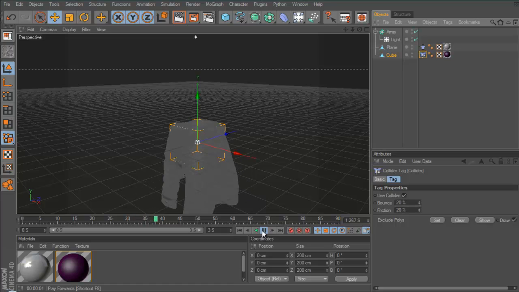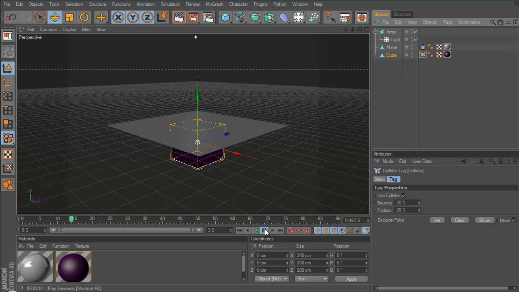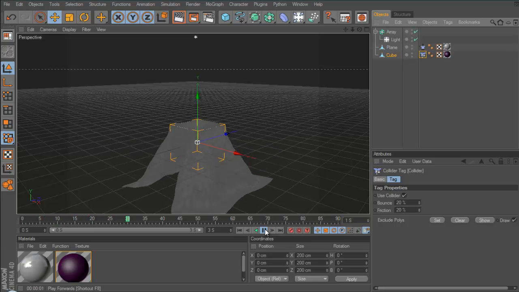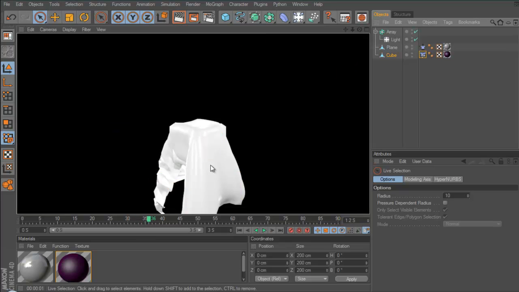Yep, that's it. Once again, and when we render that out, you will see the white cloth.